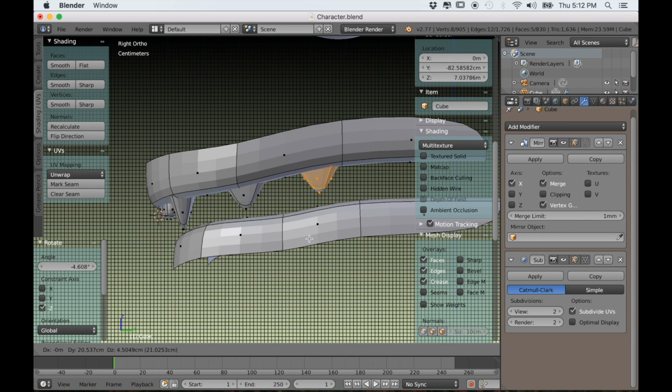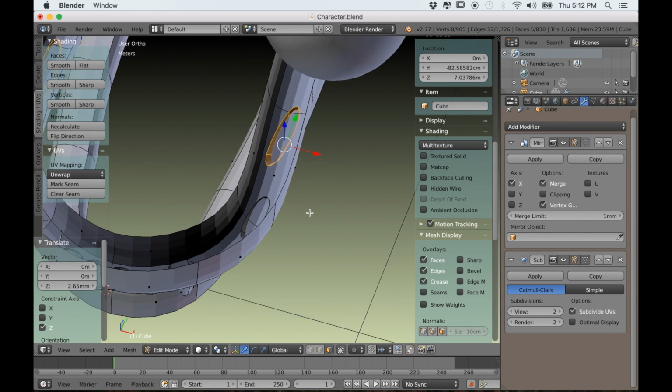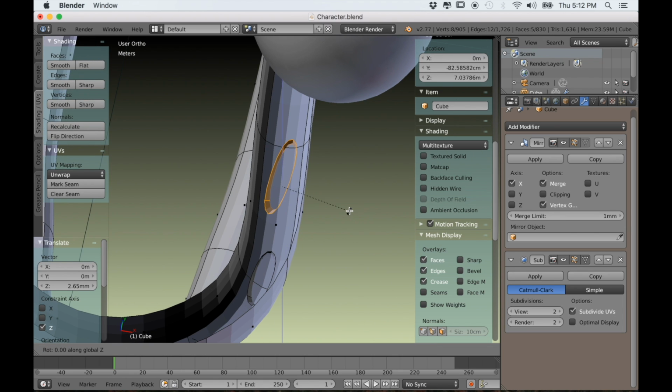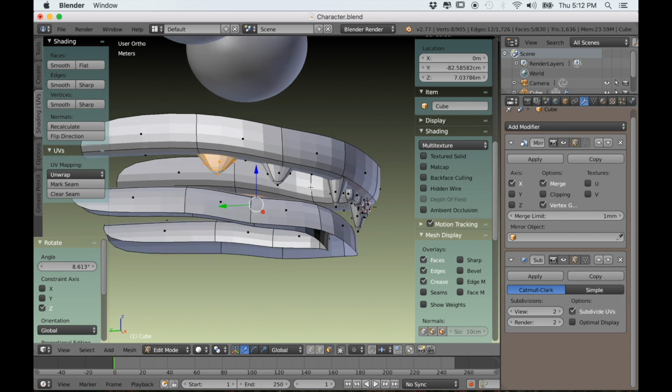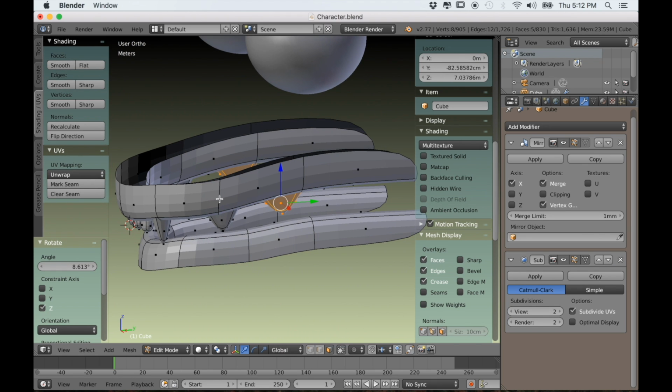Okay, so duplicate this again with Shift D and scale it maybe a little more, just so that it's a slightly different shape than the one before it, and just rotate it so that it fits into the gums.